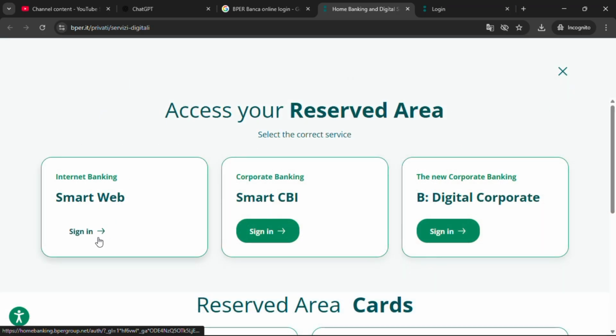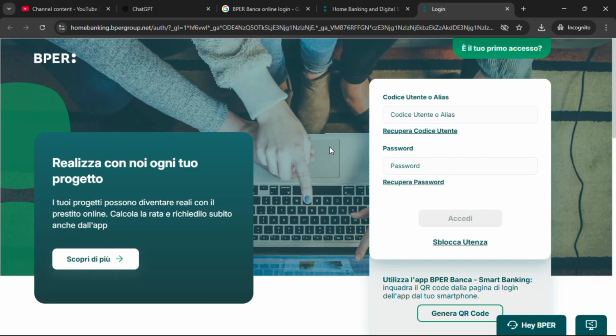Next, select Internet Banking Smart Web Sign-In, which will take you to the main login page. Here, you can enter your user code or alias along with your password to access your account. If you've forgotten either, don't worry. You can use the recovery buttons on this page to reset them.